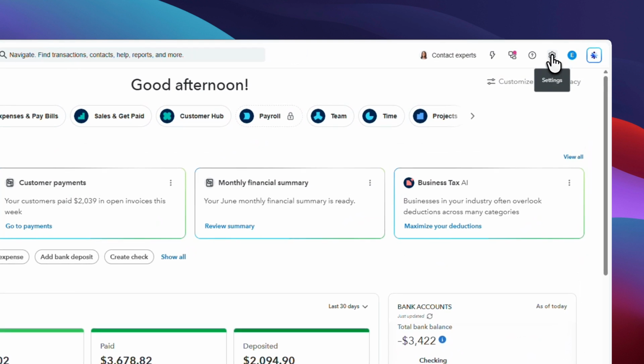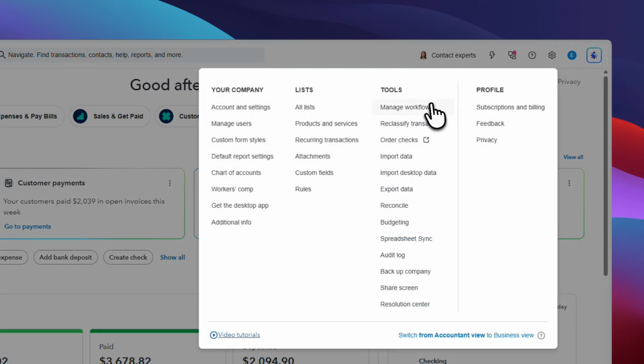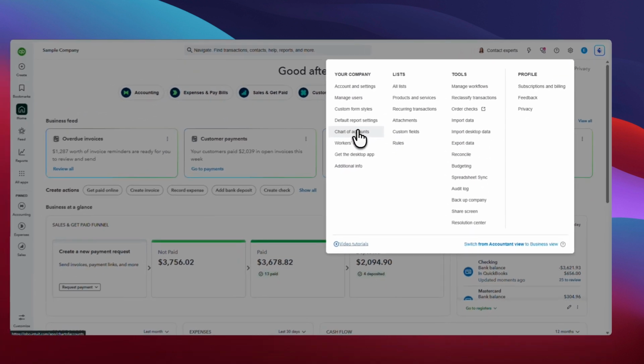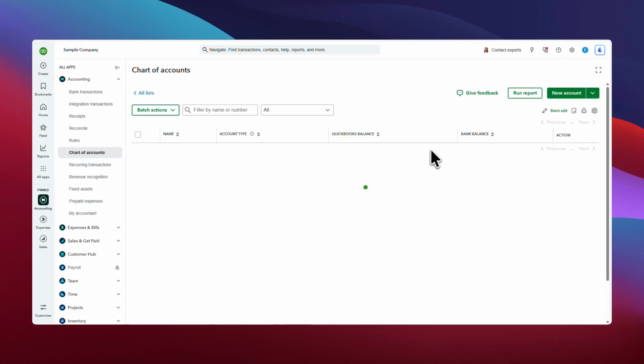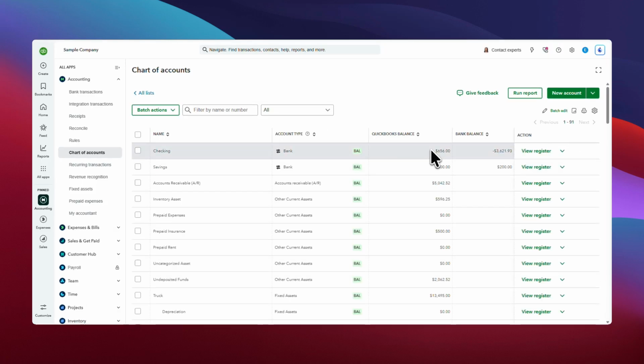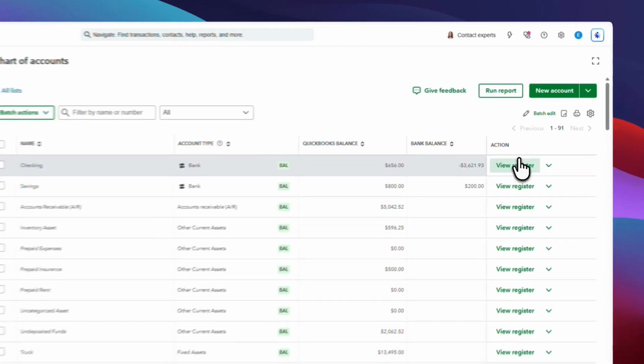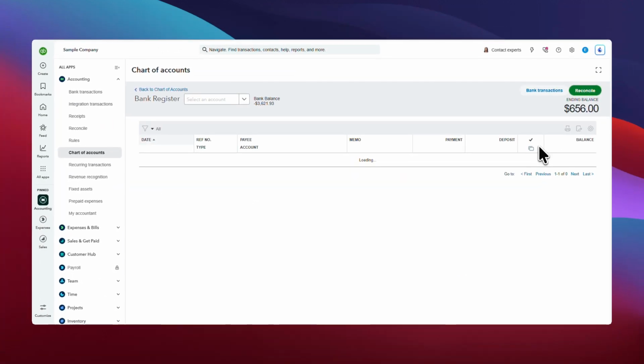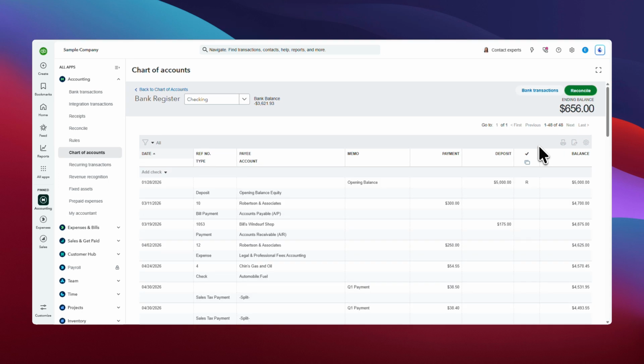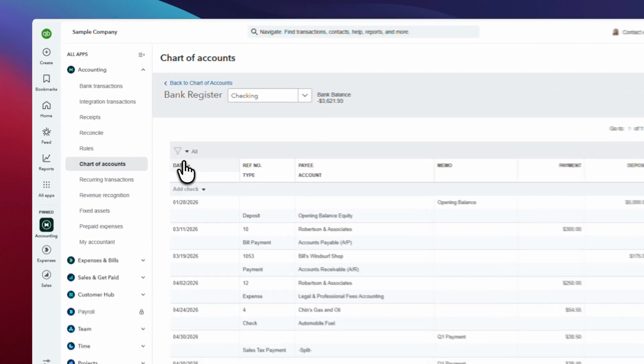The good news is that you can fix it directly in QuickBooks Online by checking the account register and making a simple correction. To begin, go to the Settings menu by clicking the gear icon. From there, choose Chart of Accounts. This is where QuickBooks stores all of your financial accounts, including your bank accounts and credit cards. Find the account you're trying to reconcile and then click View Register. The register gives you a transaction-level view of everything recorded in that account.